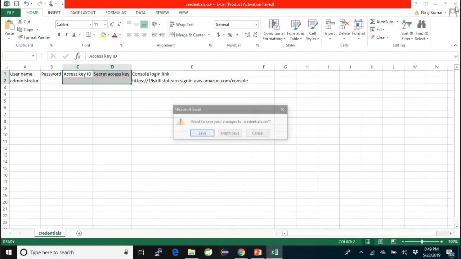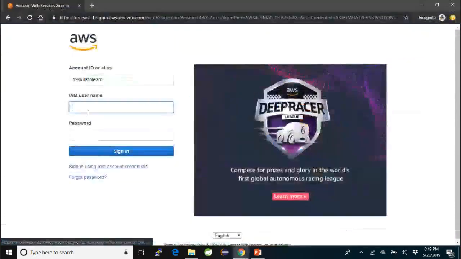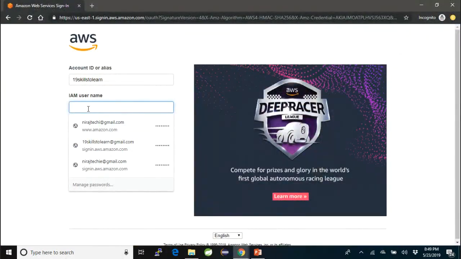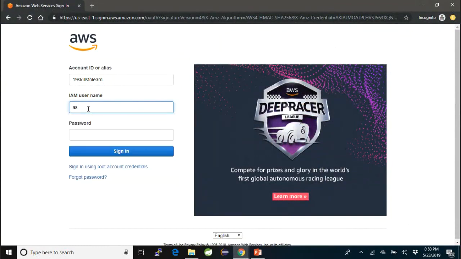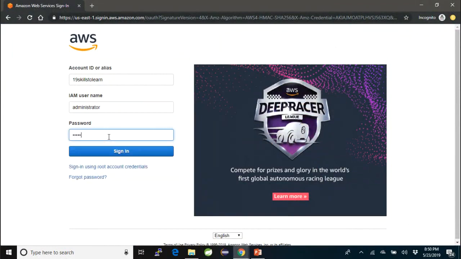We can always modify the user later to give more permission or less. Right now we do not give the access type as console, CLI and SDK. So what I'm going to do now is log in here. My administrator IAM user is administrator, and the password is the one that I have set for him, and the same thing I can convey to him using the emails.